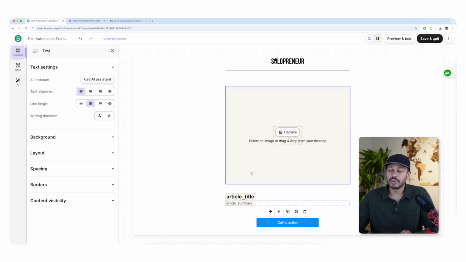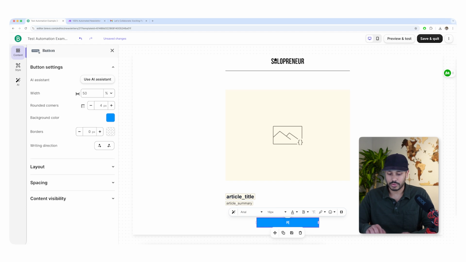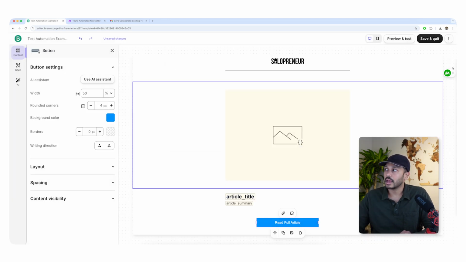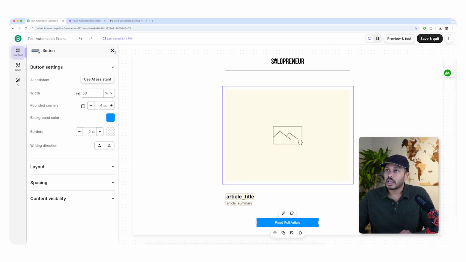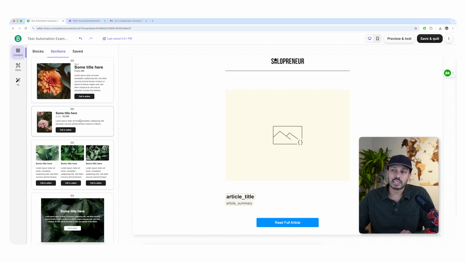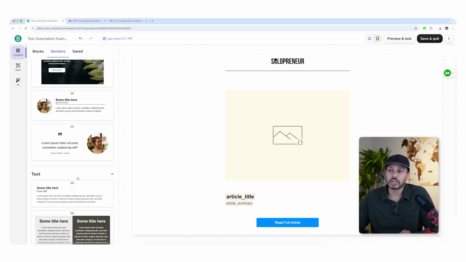So now we've created the image variable, the title variable, the summary variable, and we need a button, right? So we say read full article, like so. Okay, well, what about the link for that article? You guessed it, article URL, plain English. And then we just save it. Make sure you keep saving. And then let's just say, for example, you now wanted another section. Let's say your second section is a section where you want, let's do another text section here.